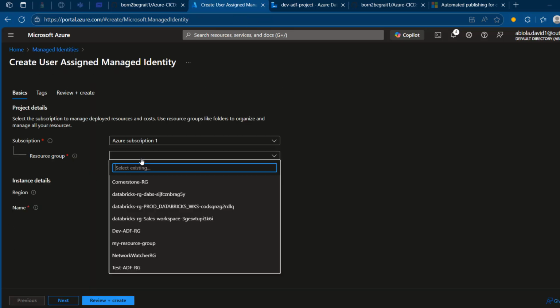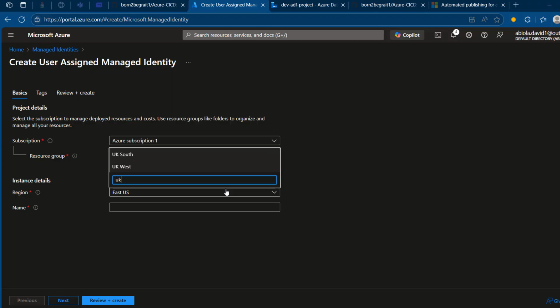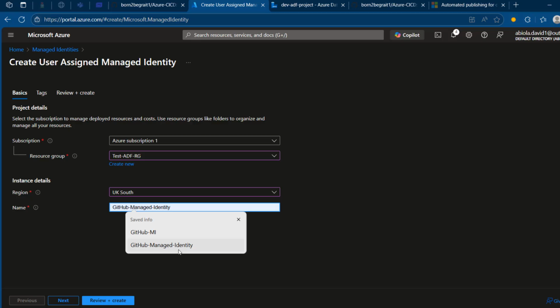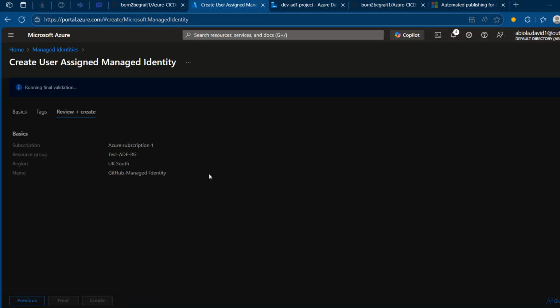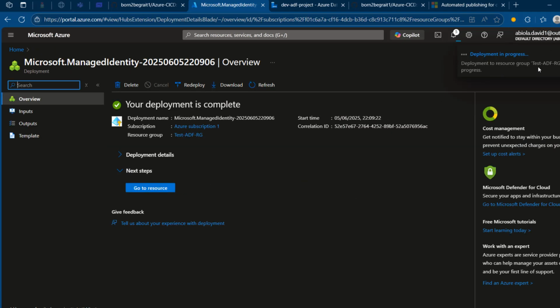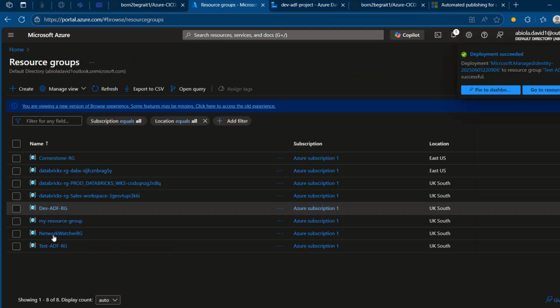And this is going to be within my test ADF resource group, and I'm going to maintain the same UK South region, and I'm going to call this GitHub managed identity, and I'm going to click on review plus create and click on create, and this is now created after the deployment. Now I'm going to quickly swipe to the home, and I want to go to the test resource group again.